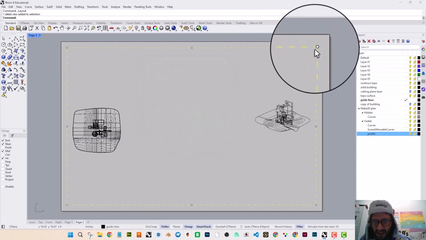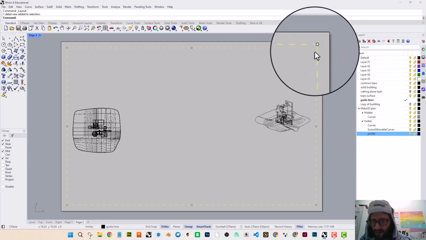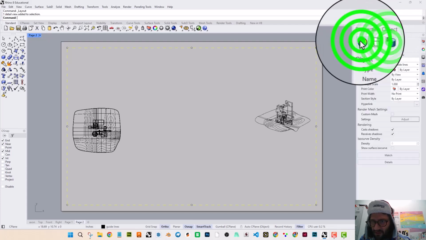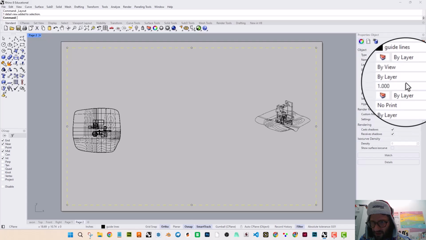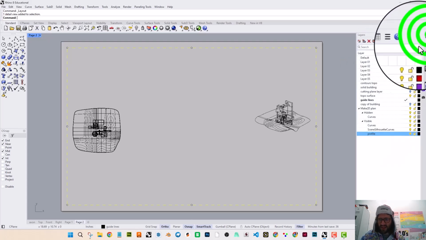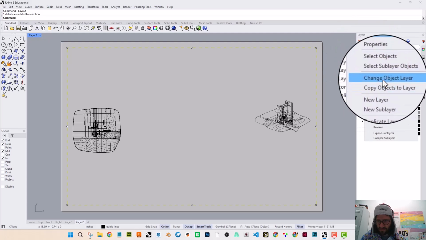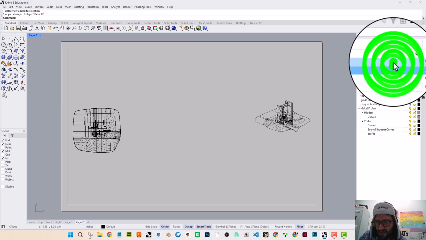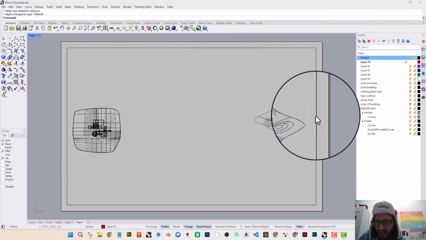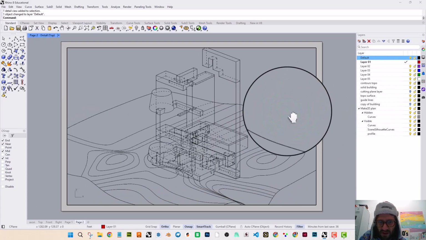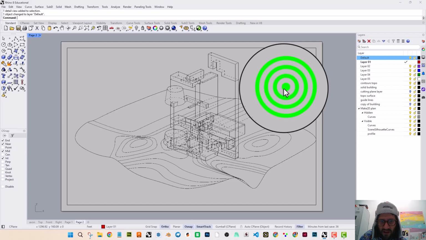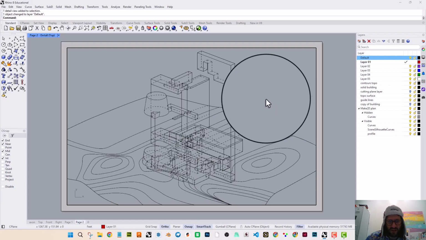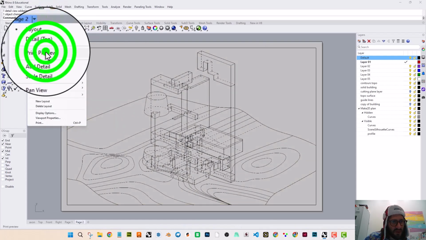Make sure that the outline of your viewport is on a layer. So what layer is it on? It's on the guidelines layer by accident. So I'm going to put it on the default layer, change object layer. That way if I hide guidelines, it's not going to hide this whole drawing. Okay, clicking into it, going out here, this is going to be my axon. I could even zoom in a little bit more because it's not about the ground here. Click this, print preview.